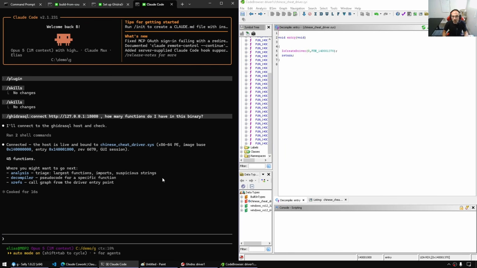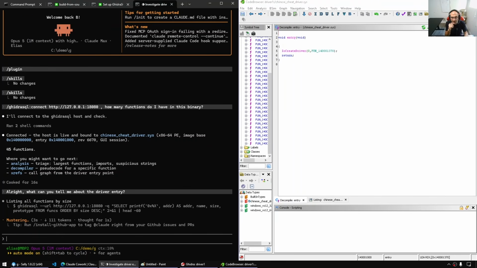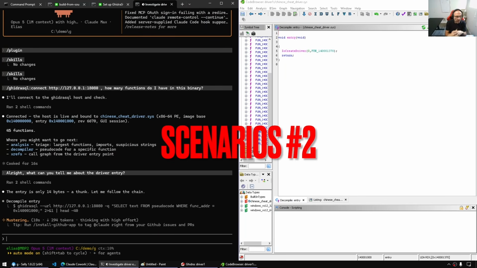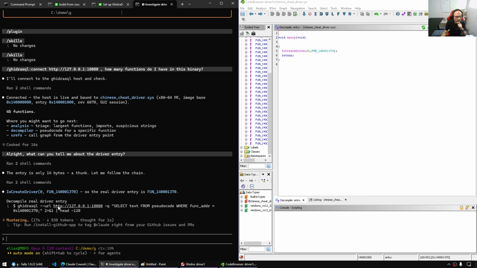All right, what can you tell me about the driver entry? So, for example, in this case, I'm just doing this pair reverse engineering. And now we can see what it's doing is mostly SQL surface. So everything is SQL. It's going to say, okay, I'm going to grab the pseudocode. So select text from pseudocode where function address is 370 here, which is basically that function, and then it's analyzing.